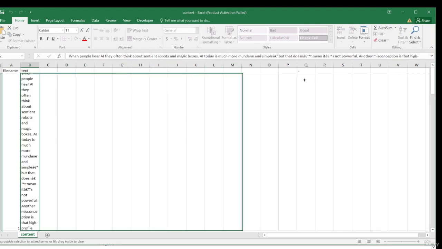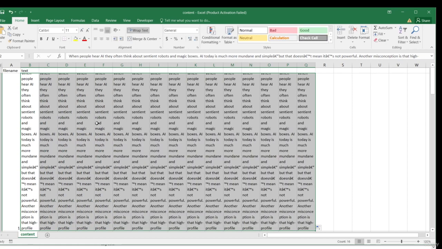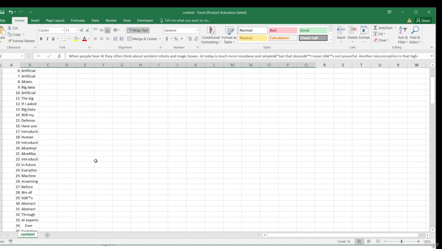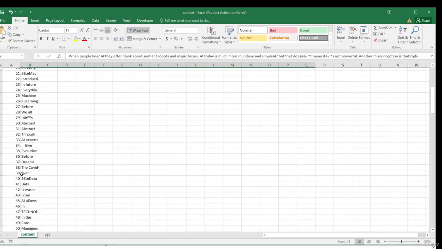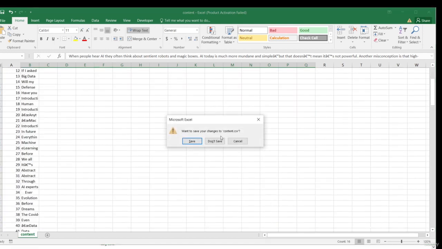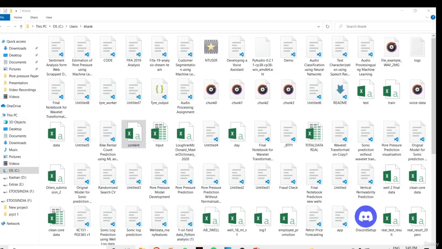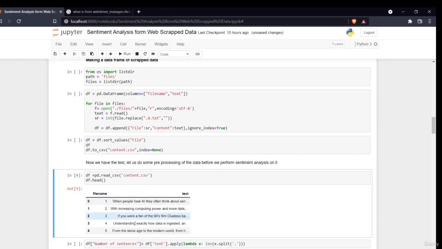If I just expand it, see, all the different things are there. So I have the text and the file name. I'll close this, say don't save, then go to my library. So this is my data frame. Okay, I have my data frame.